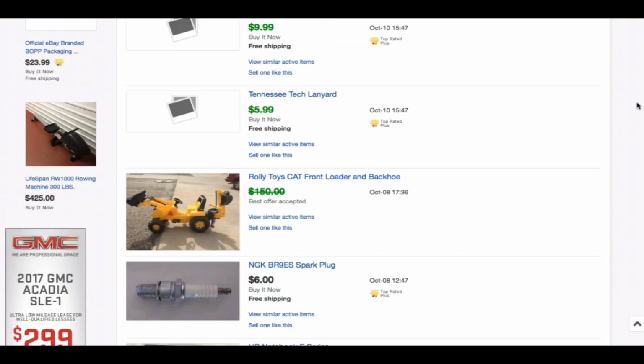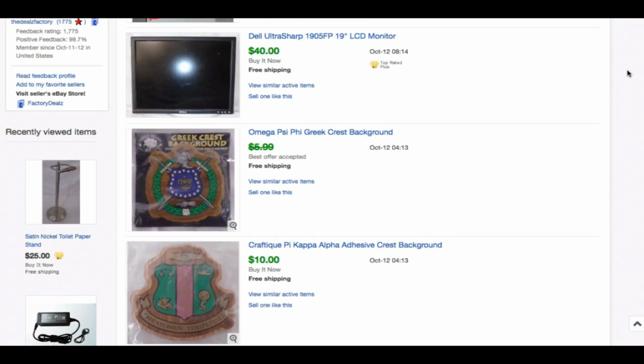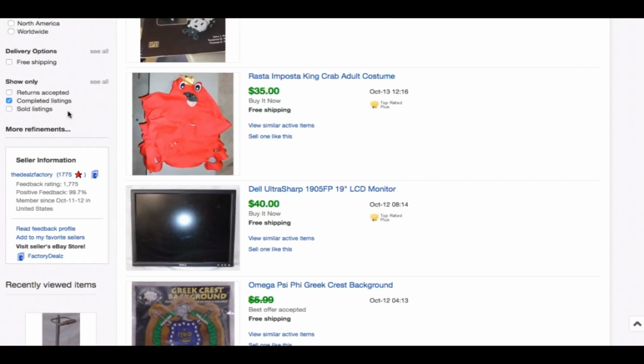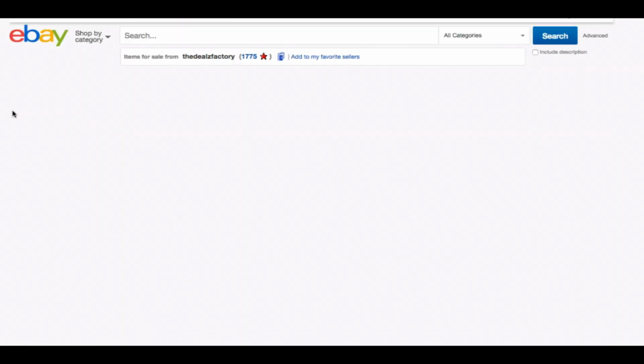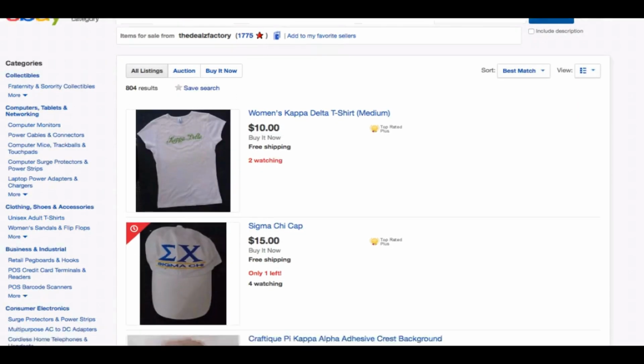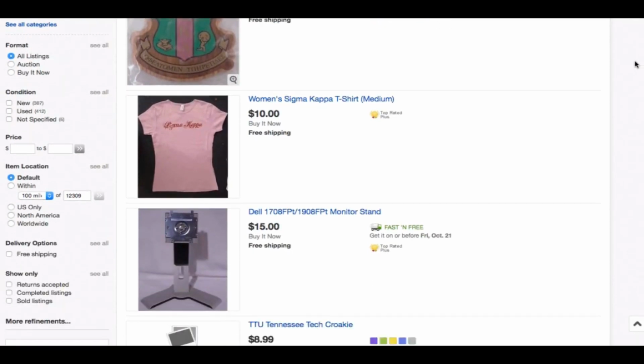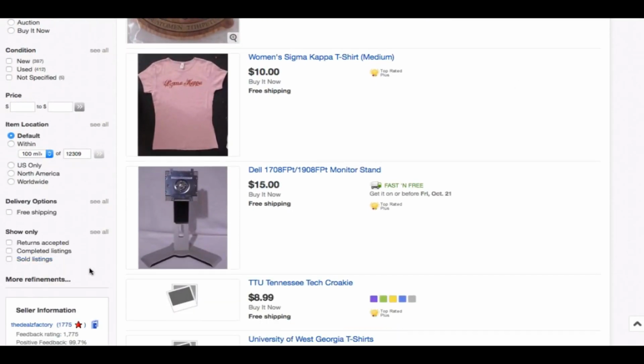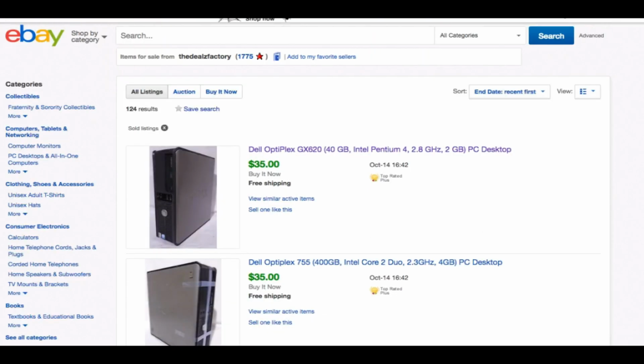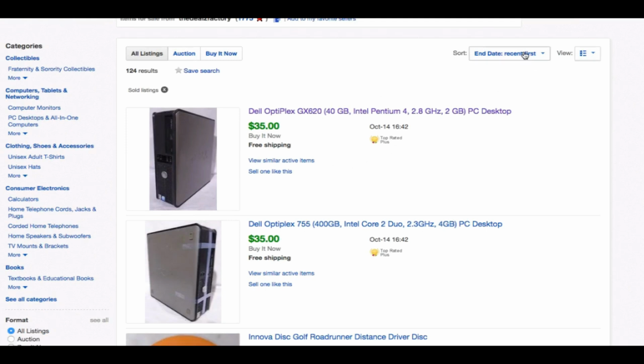Let's go back in here. The first thing we did was the completed listings, but now we're looking at the sold listings. That is way superior to completed listings. Let's go into that. Press on sold listings. Now we see every single item they sell that actually sold on eBay itself. Completed listings didn't give me that. It gave me items that had been sold, but it didn't tell me if somebody paid for those items. That's why I went and did sold listings.